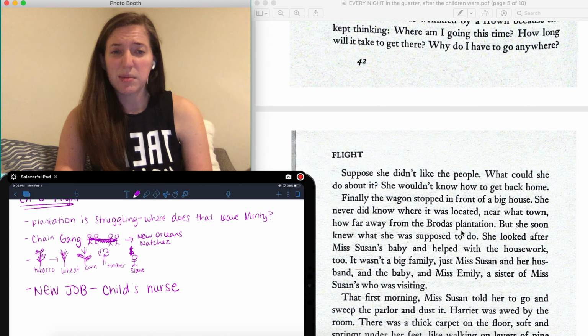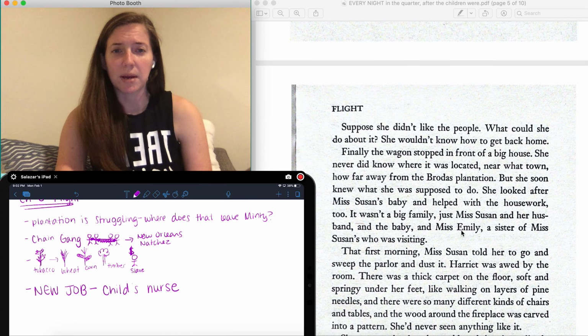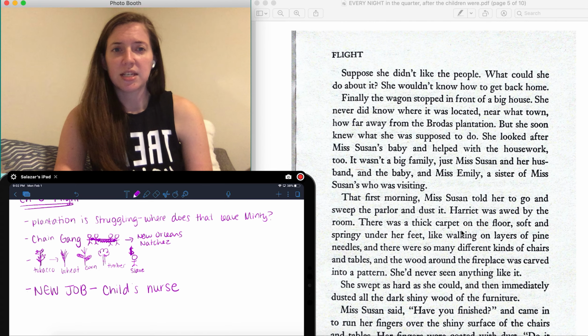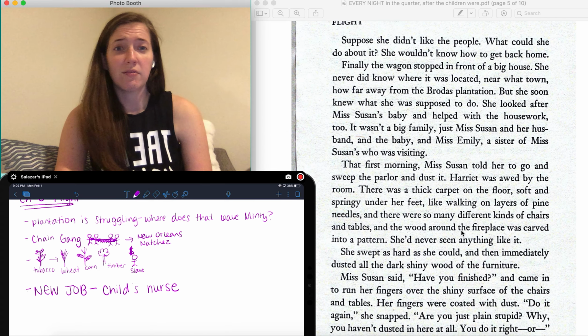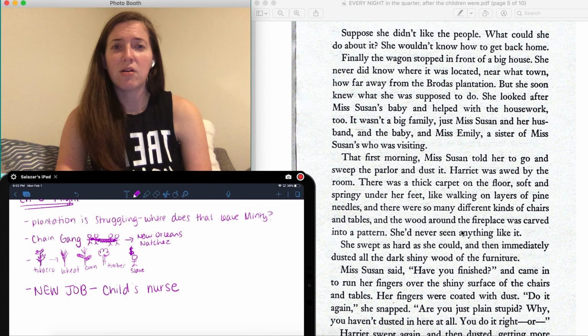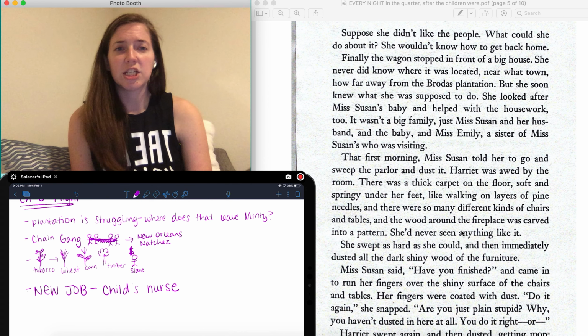Suppose she didn't like the people. What could she do about it? She wouldn't know how to get back home. Finally, the wagon stopped in front of a big house. She never did know where it was located, near what town, how far away from the Broadus plantation, but she soon knew what she was supposed to do. She looked after Miss Susan's baby and helped with the housework too. It wasn't a big family, just Miss Susan and her husband and the baby, and Miss Emily, a sister of Miss Susan's who was visiting.